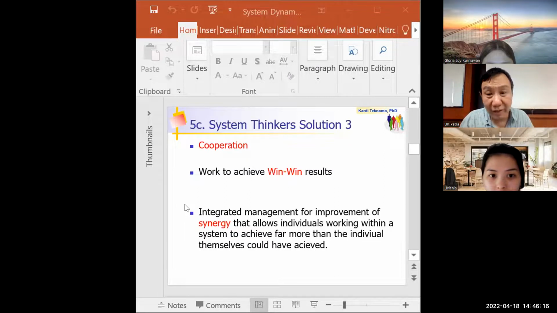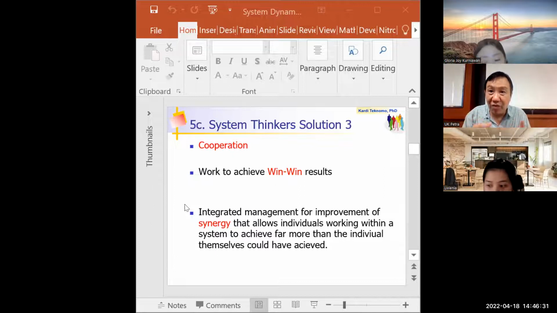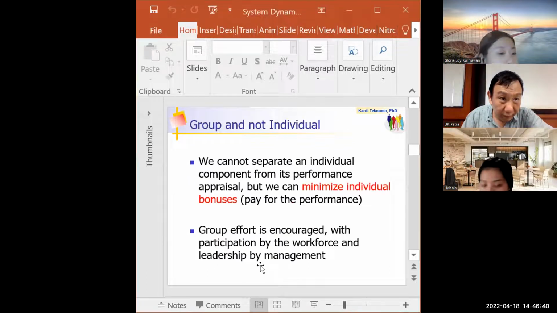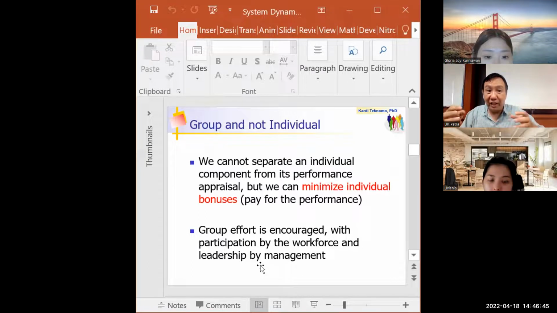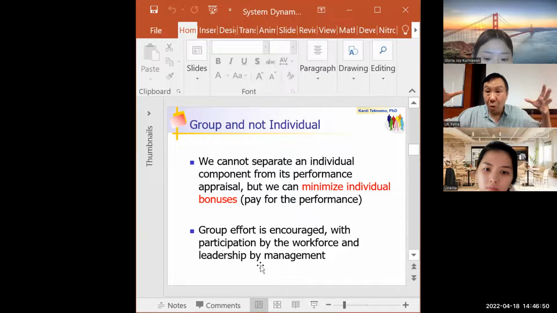The third one is cooperation, or win-win solution. This is the one that actually creates the synergy. Integrated improvement of synergy allows individuals working within the system to achieve far more than the individuals themselves. This is the important part of this lesson. So think in terms of the group, not just individual. We cannot separate the individual component from the performance appraisal of the whole.